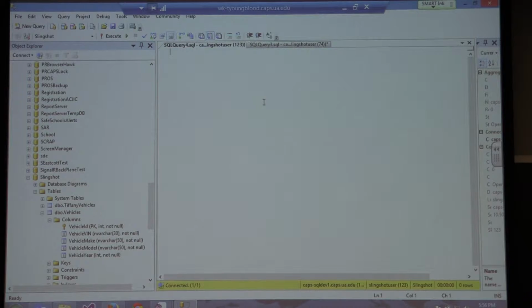My bad. So yes, if you select the Slingshot database, when I hit New Query, it'll know that I'm talking about this particular database. And so I don't have to say, oh, we're going into the slingshot.dbo, whatever. You don't have to preface it with everything else.